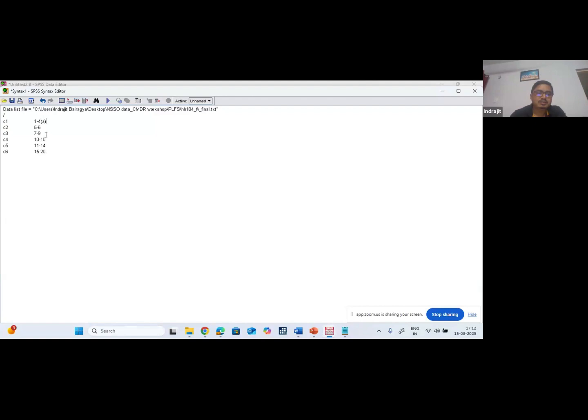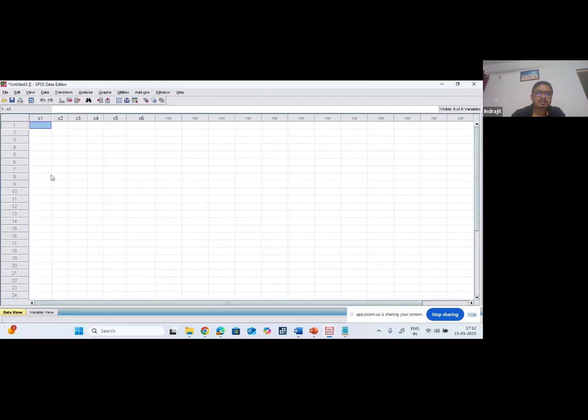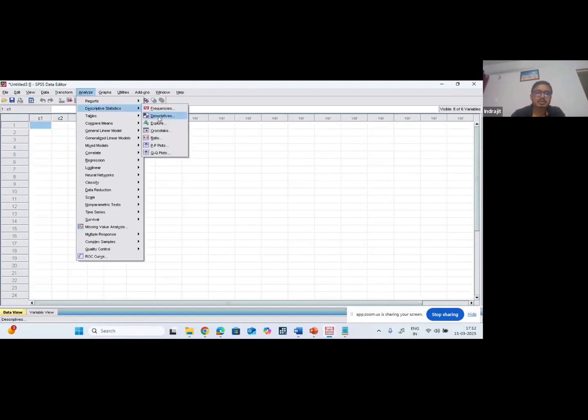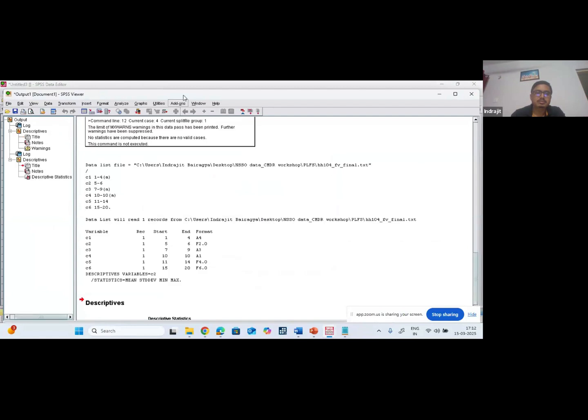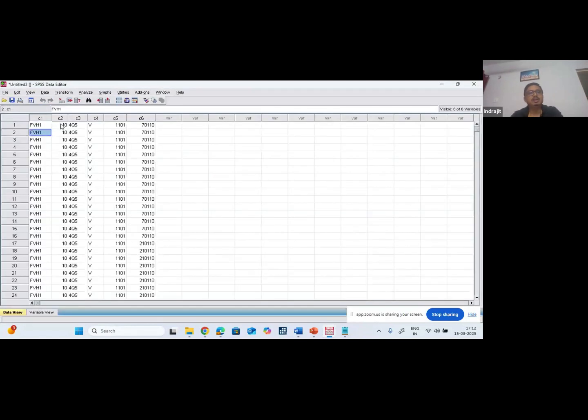Third one also we are writing A, and fourth one also we are writing A. Then let us run. Then analyze, descriptive. C2. You see our C1, C2, C3, all things are there. They were actually string variables. That's why when we had considered them numeric, they did not appear.